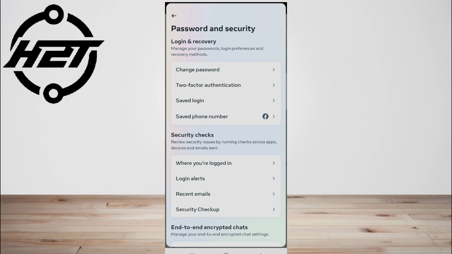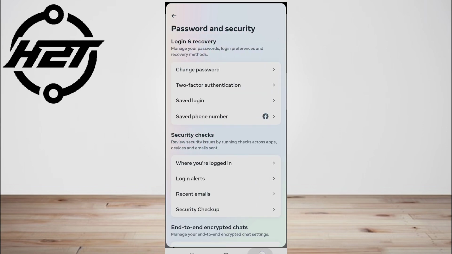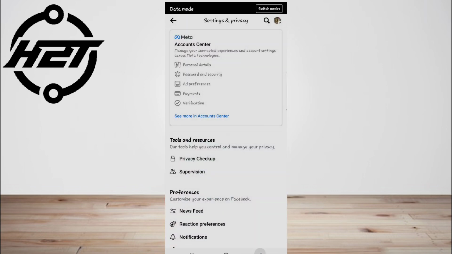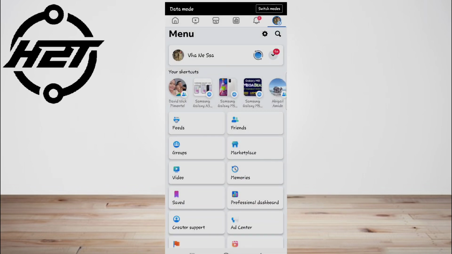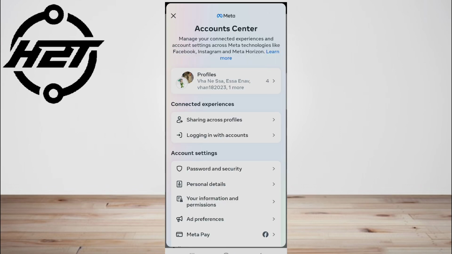Then, select Forgot Password. Insert your linked email or mobile number and press Continue. Open your messaging application or email and check the verification code. Now, enter the code and tap Next. Then, insert a new password and enjoy browsing your Facebook.